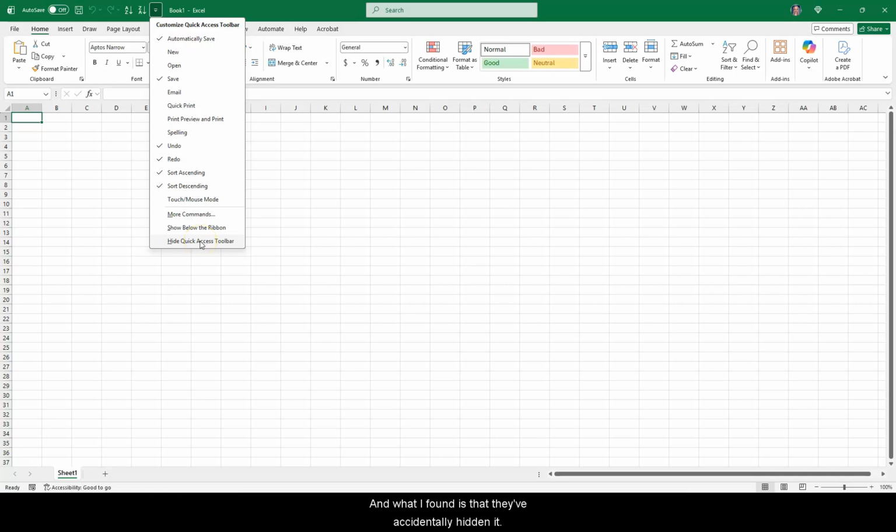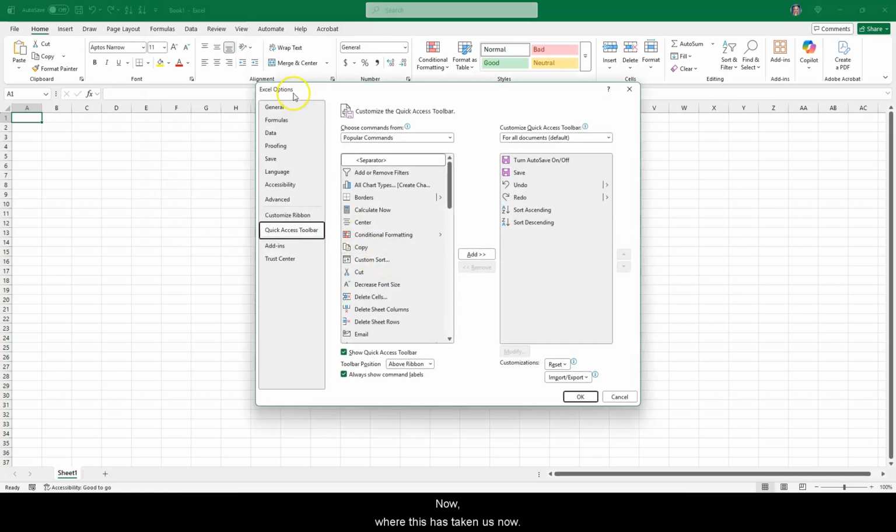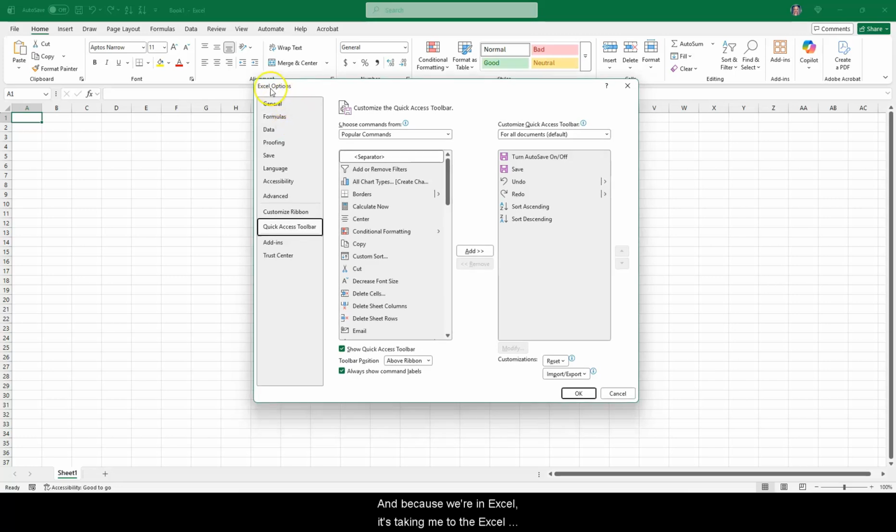And what I found is that they've accidentally hidden it, and it is possible to go back in and reactivate it as well, which I will show you how to do. But we're going to go into More Commands. Now, where this has taken us, because we're in Excel, it's taking me to the Excel Options dialog box.